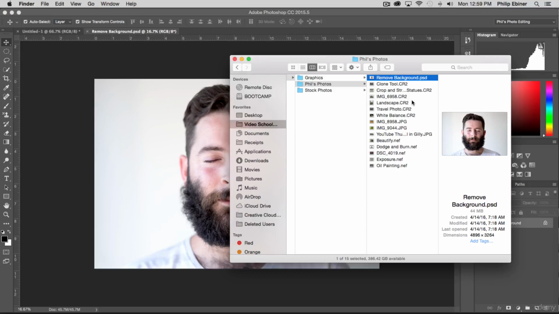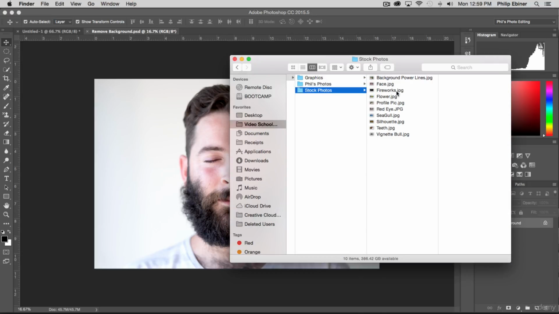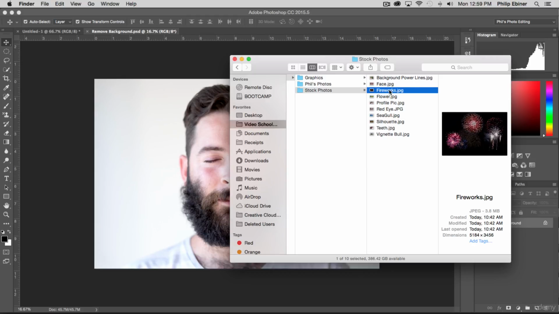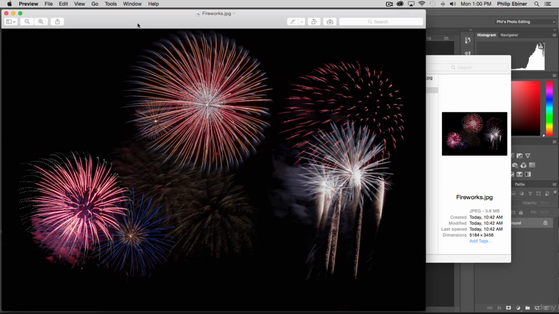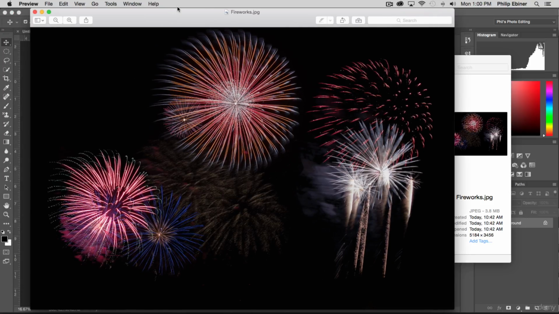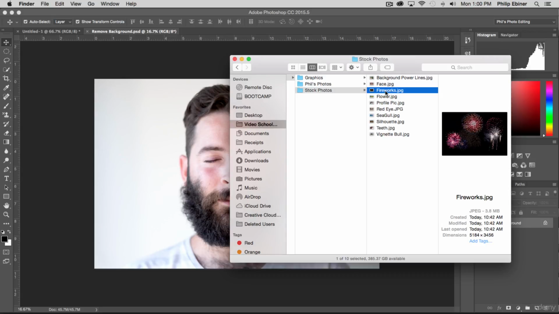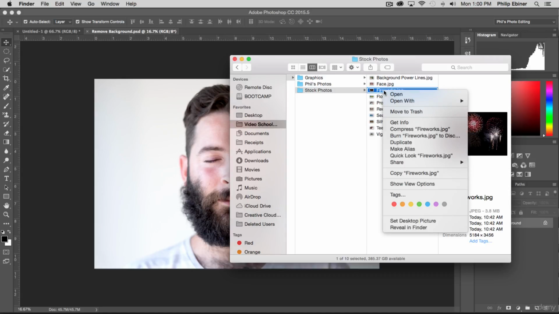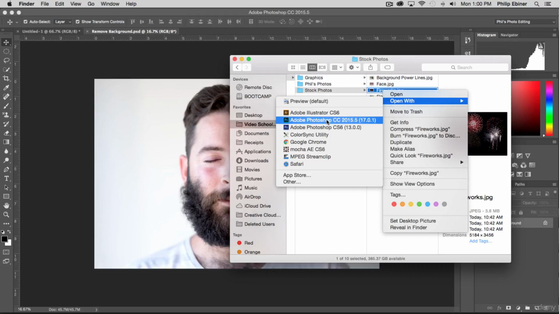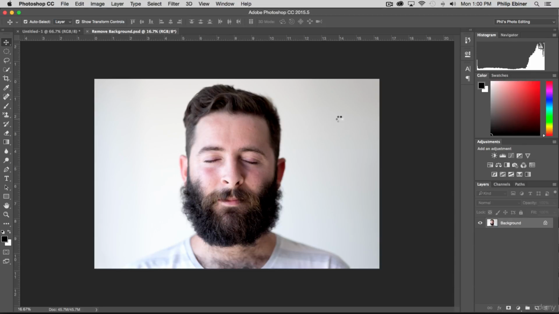If I do that with another type of image, say I have a JPEG image, on a Mac, it's not going to open up in Photoshop. It's going to open up in Preview. And on Windows, it will open up in the default photo viewer on a Windows computer. I'm going to close that out. To open up this fireworks photo or any JPEG photo right within Photoshop, I can just right click and choose Adobe Photoshop CC or whatever version you have.